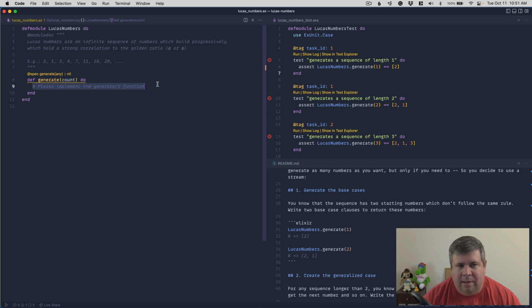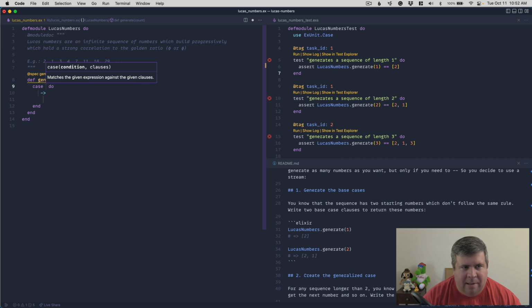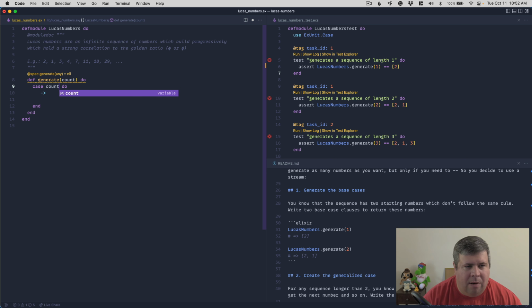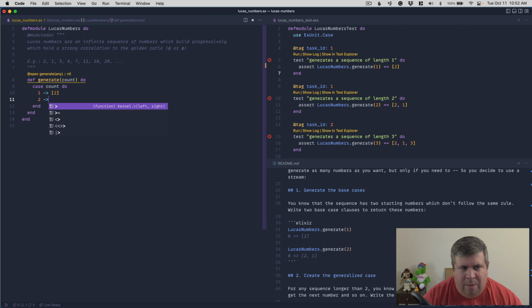Okay. Let's do this in a very test-driven development oriented way. Actually, they say write 2 base case clauses. Yeah, they want us to use case. I was going to do it as pattern matching. I'll follow the instructions and do it as case. So when count is 1, we're going to return a list with the integer 2, and then when count is 2, we're going to return 2, 1. And then if case doesn't match, then it'll throw an exception.